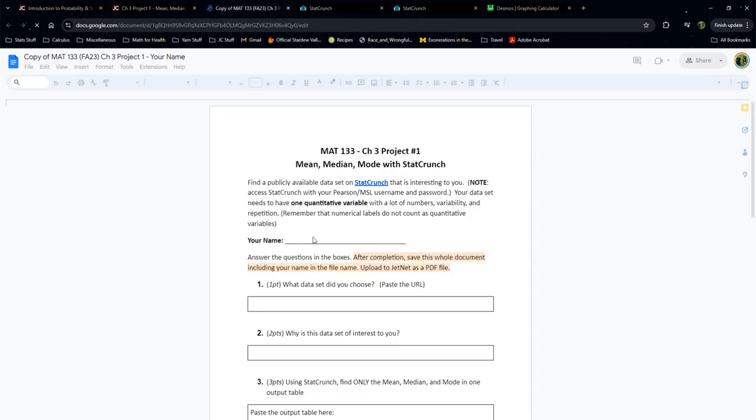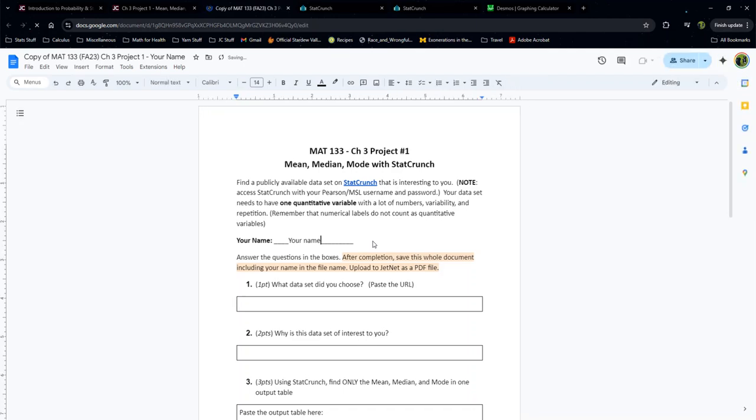All right, so first thing we're going to have to do is type our name right here. So type your name. There it goes. All good. Then we're going to find a publicly available data set on StatCrunch that is interesting to you. You have to access StatCrunch with your Pearson username and password, right? We've already run into this. Your data set needs to have one quantitative variable with a lot of numbers and variability and repetition. So don't use your numerical labels. They're not really quantitative.